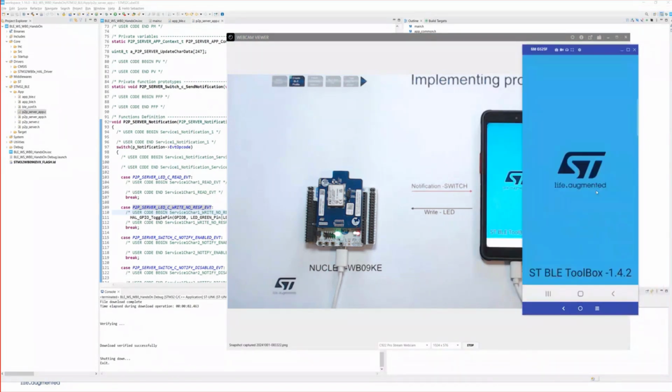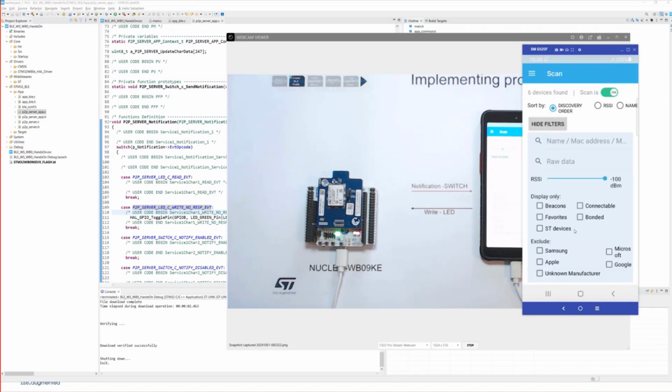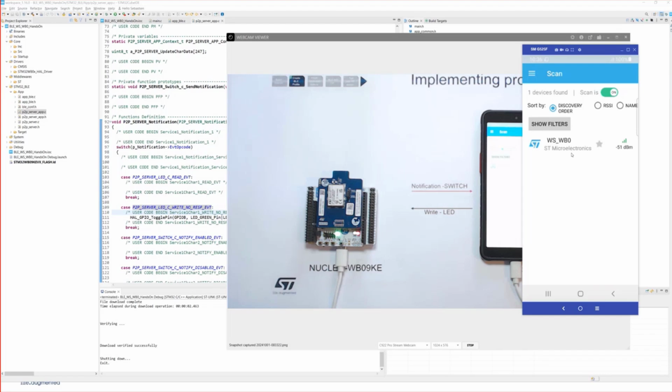I'm mirroring my screen for more visibility. So I will open the ST BLE Toolbox. I can see many devices, including mine. Remember, when we designed it, we put some advertising manufacturer data. I put some specific data, and here I'm advertising the ST manufacturer ID. So I can simply filter on ST devices, and I got only one. So this is my device, definitely. I can connect to it.